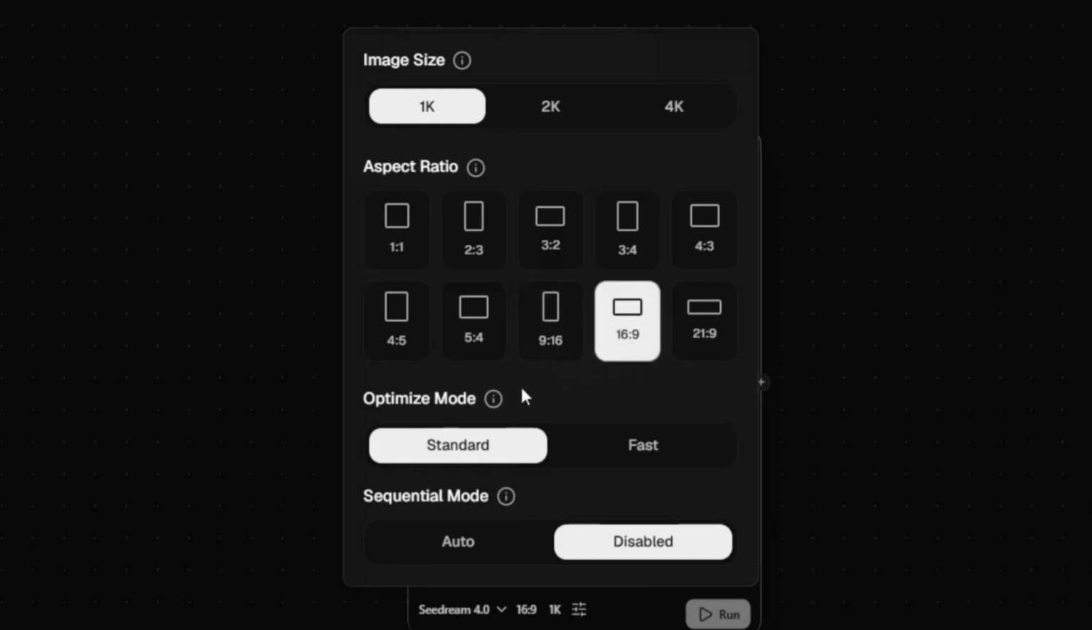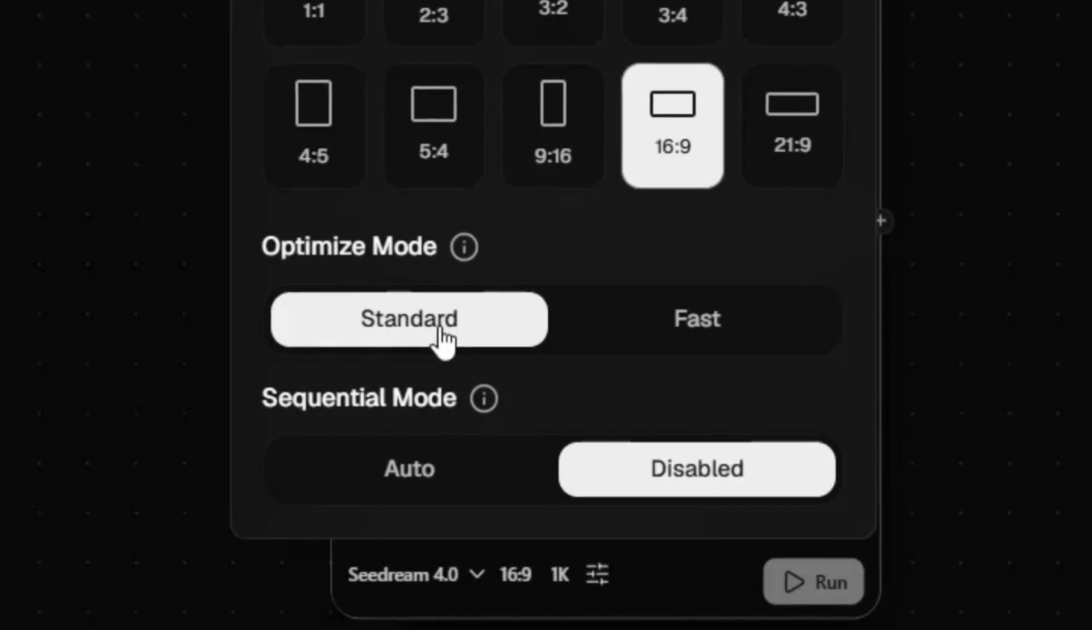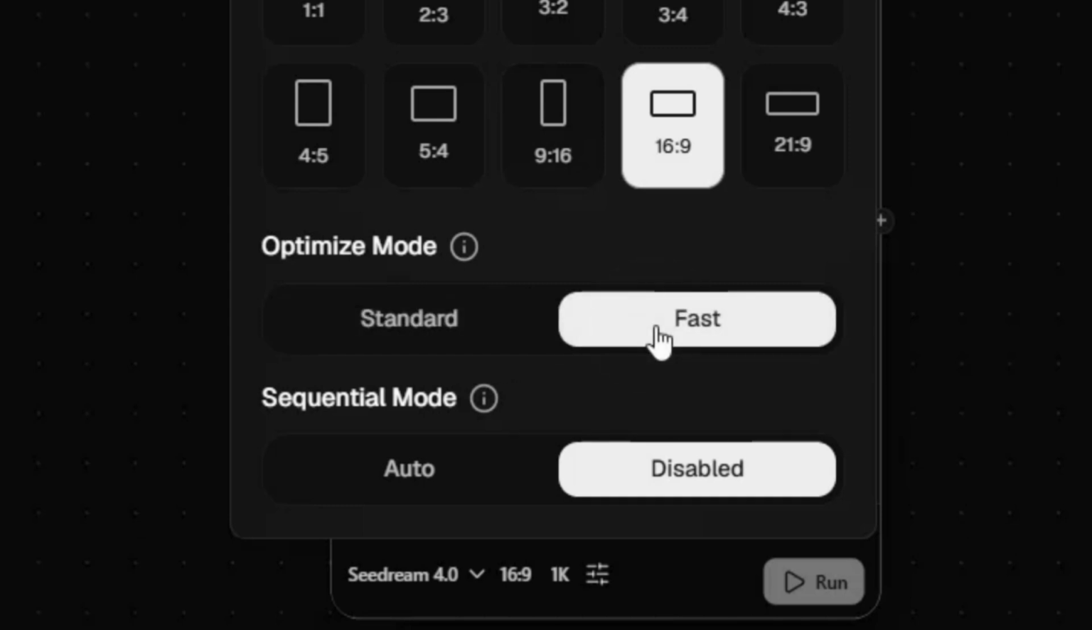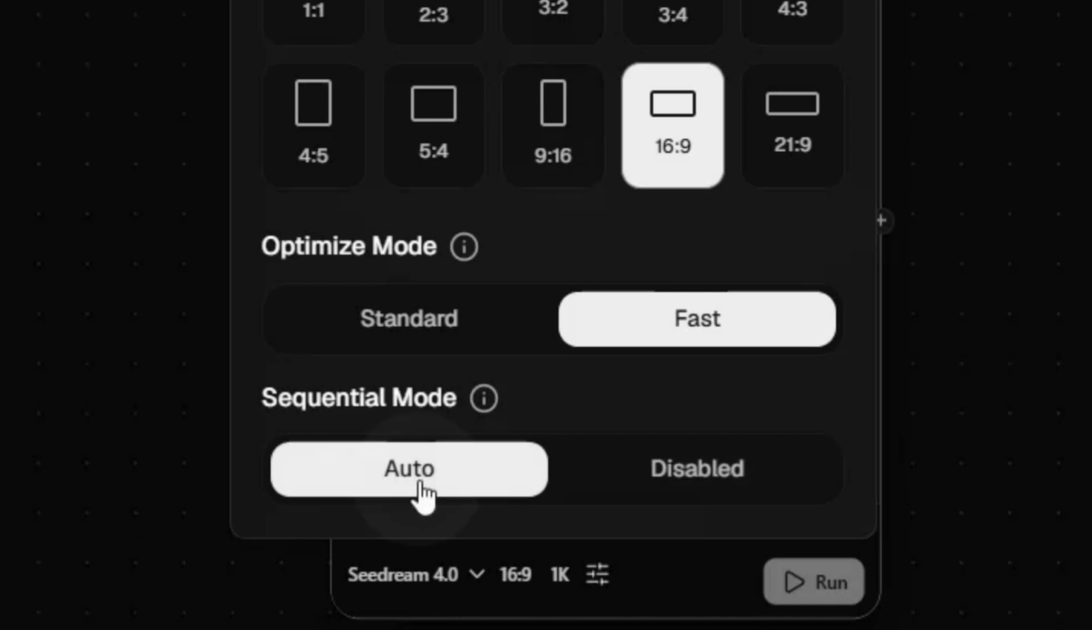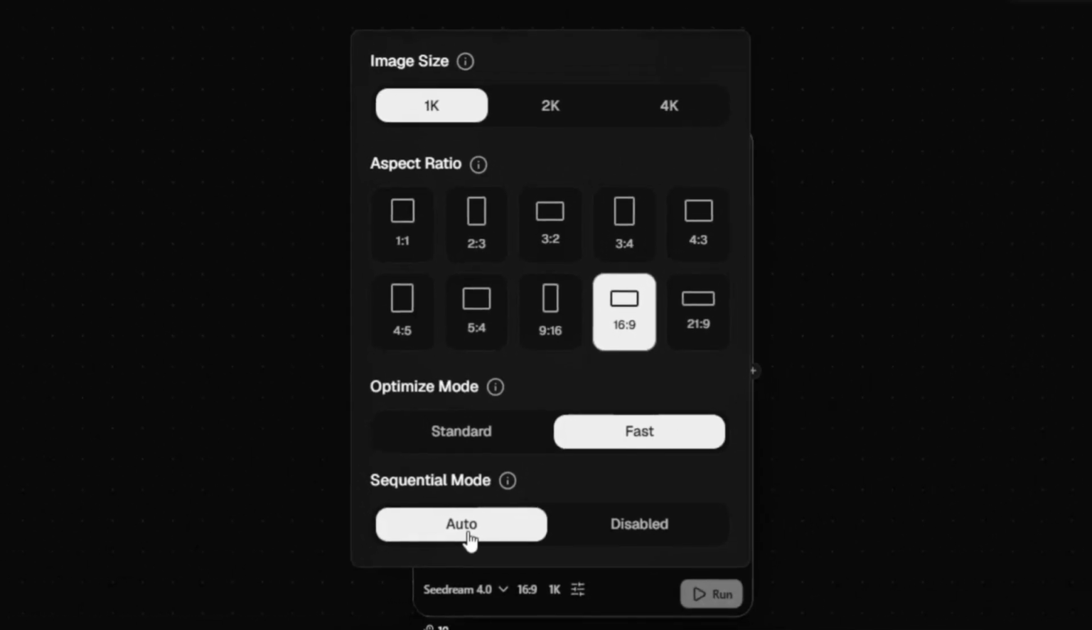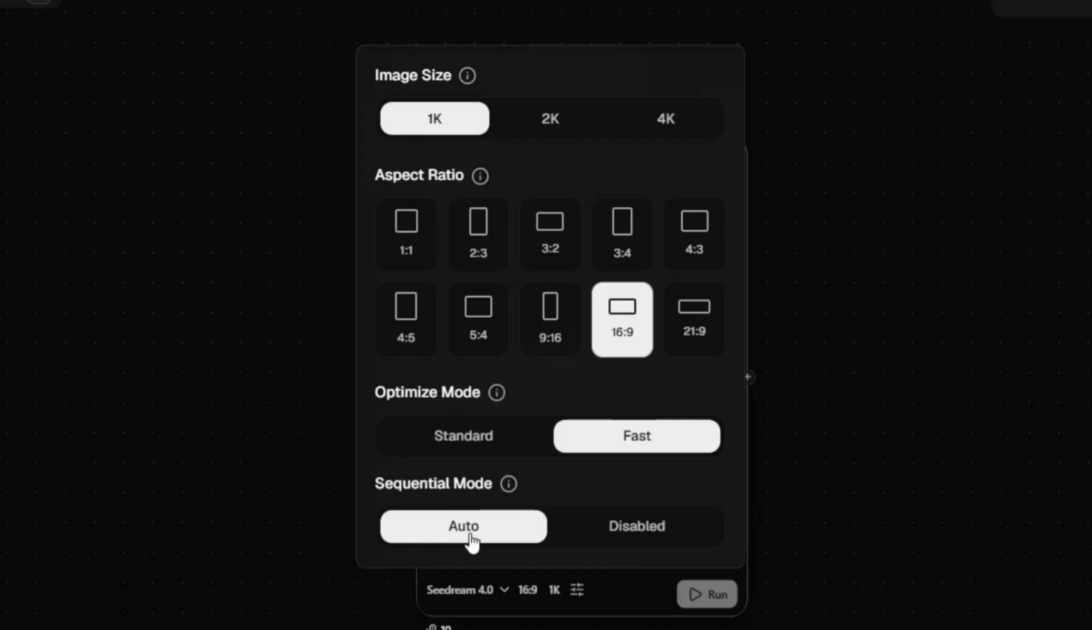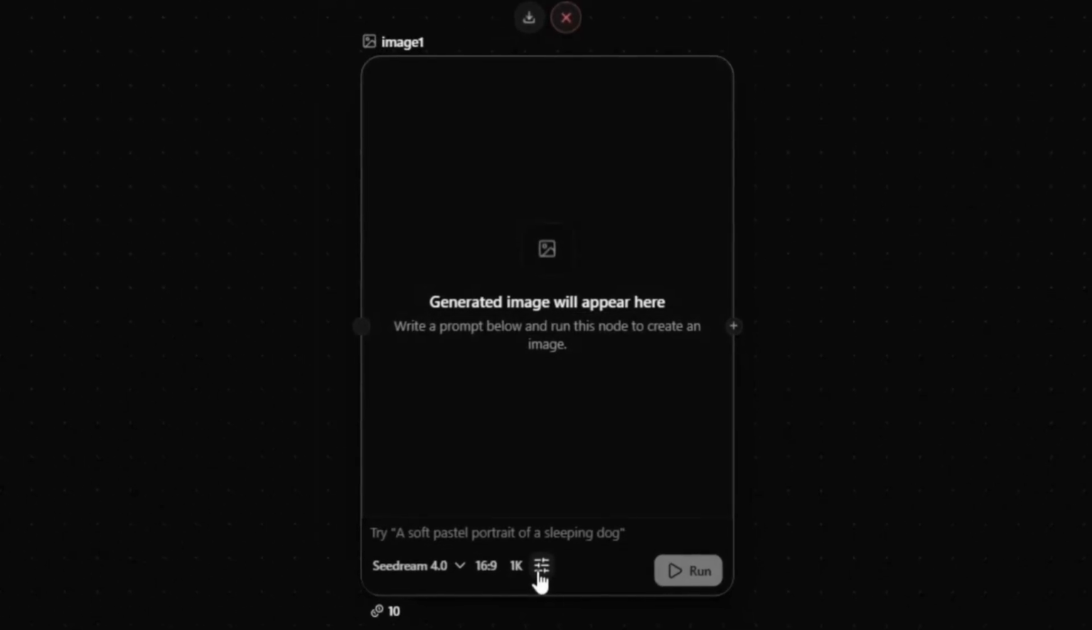The default standard optimize mode ensures maximum quality. However, you can switch it to fast mode to quickly draft up images without burning up your credits. Now, if you want to make minor tweaks to your current generation, you can toggle Sequential Mode to auto. This ensures your next image is built directly off the previous one, keeping things consistent. Some of these advanced settings will change depending on the model you choose.